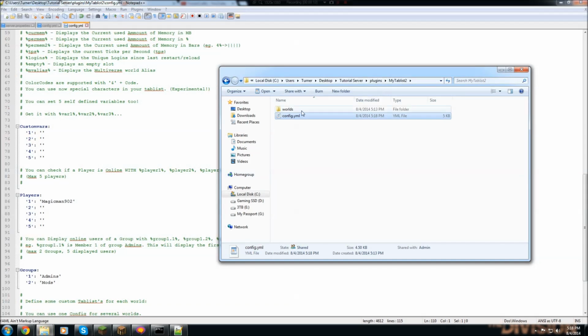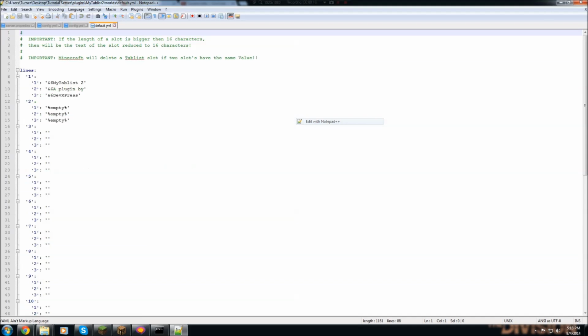But next we're going to get into the worlds folder. It will make them in here, and just open up the default .yml, and this is where the fun begins. I'm not going to organize mine at all. I'll do the top one organized in a bit, then I'll just use some variables in the second row to show you how to do it.